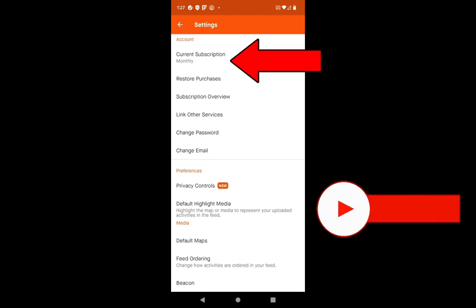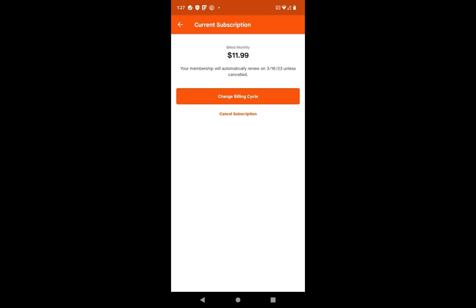And the first thing there under account is going to be current subscription. So I'm going to tap on that. And this shows my current subscription being billed monthly. You could change your billing cycle from here, or you can cancel your subscription. I'm just going to go ahead and cancel the subscription from that point.